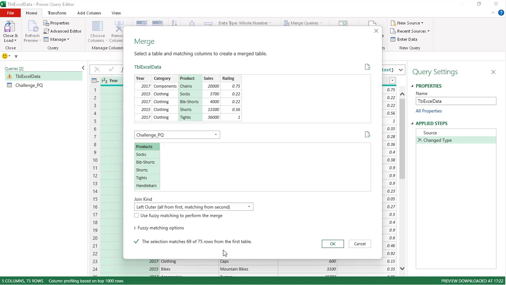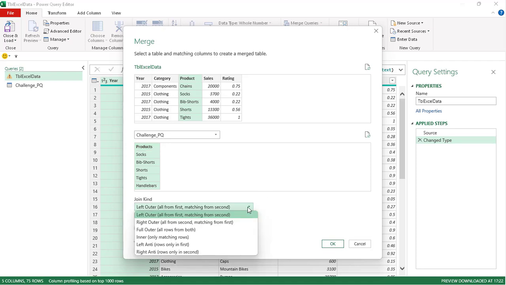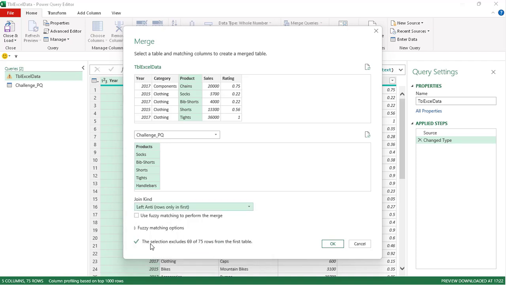As you can see, we've got some results going on here. But I don't want to get everything that links. I want to get the things that aren't linking. So if I go to my join kinds, I actually want to find everything that exists only in the first. So I actually want a left anti-join. So I'm going to click on this. And now that's telling me it excludes 69 of 75 rows, which is what I want. So I click OK.